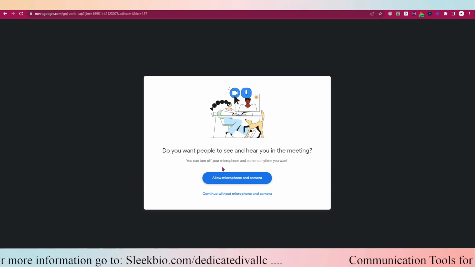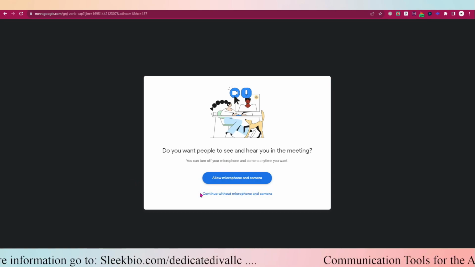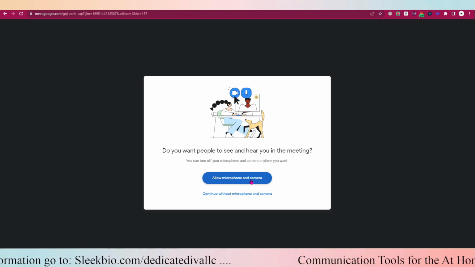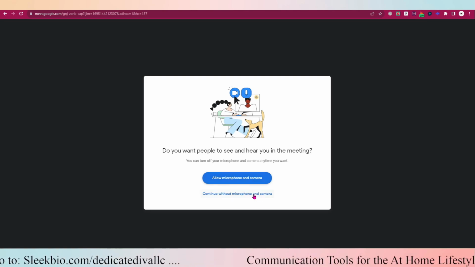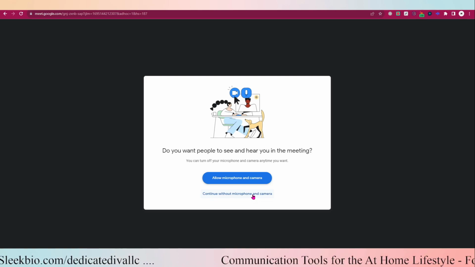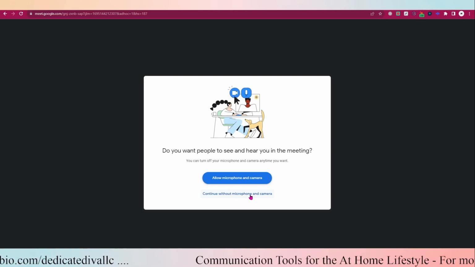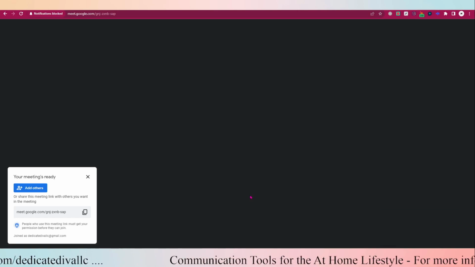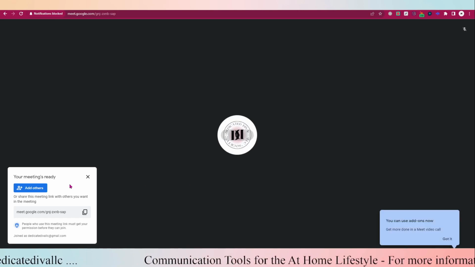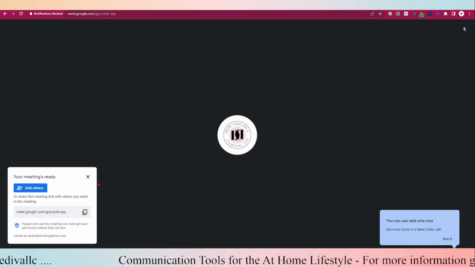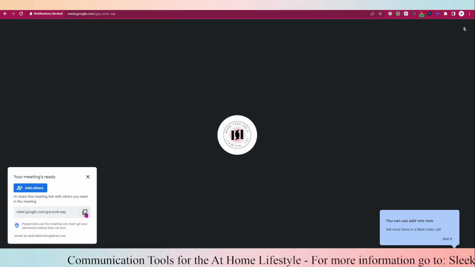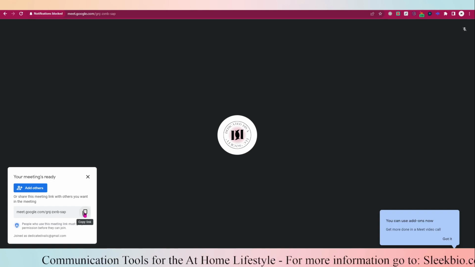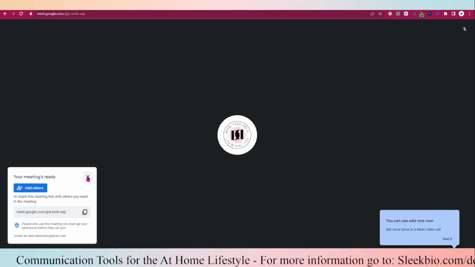As you guys can see here, you can allow your microphone and camera, or you can start without it. I'm going to start without it because I'm using my microphone currently and my camera is just blocked. You can't even see with it now. As you guys can see here, you can either add others or you can send them the link here. You can click here to copy it and send it to them.